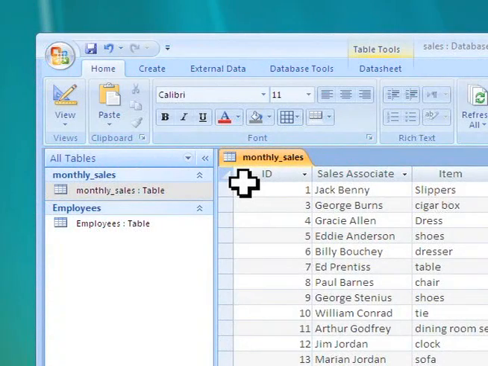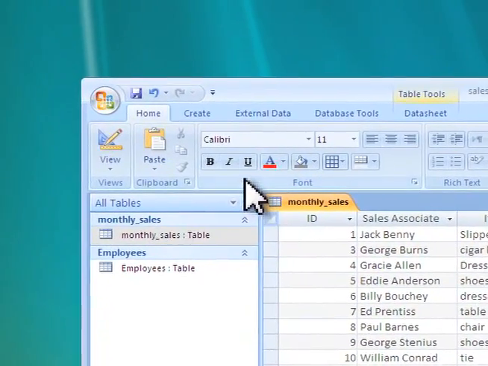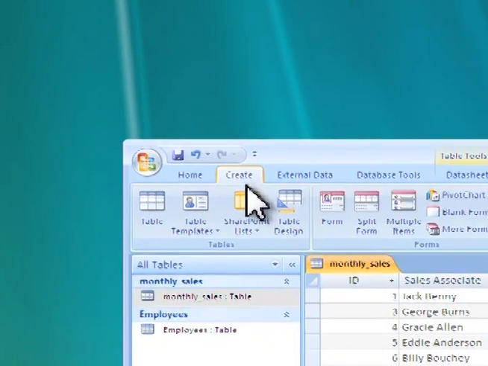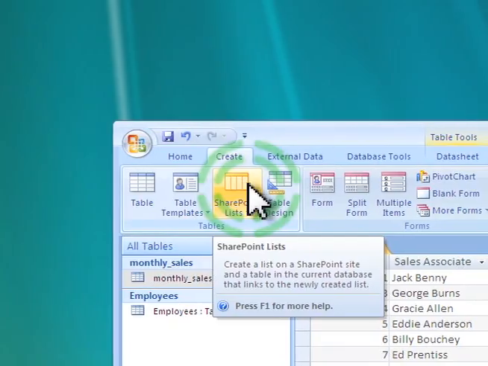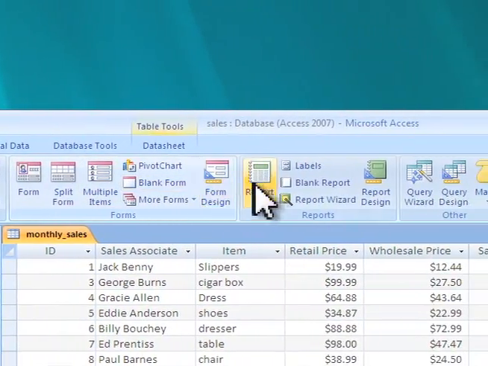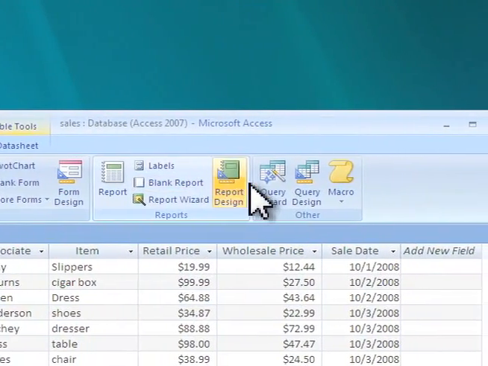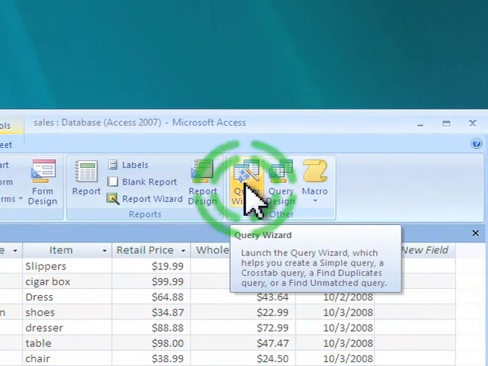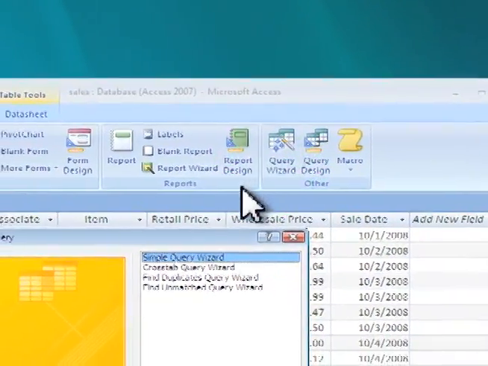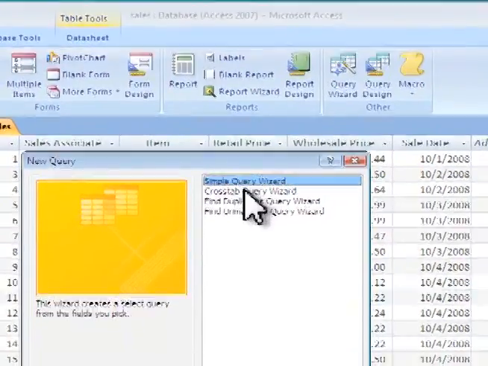To run a query on your database, you can first click the Create tab one time, and then click the Query Wizard button here on the Create menu. Which will cause a new query window to appear.